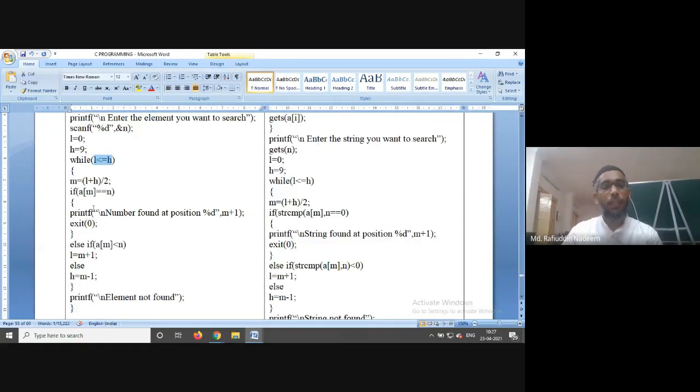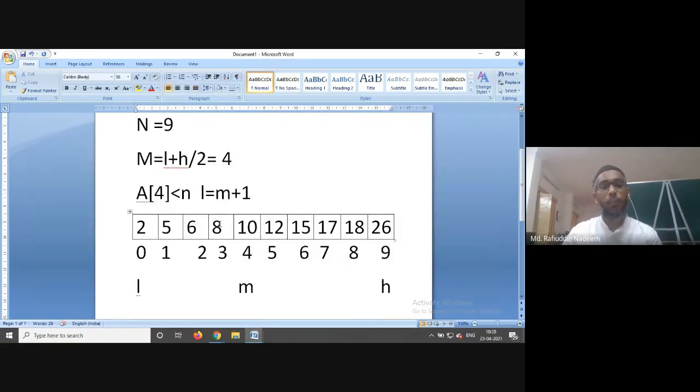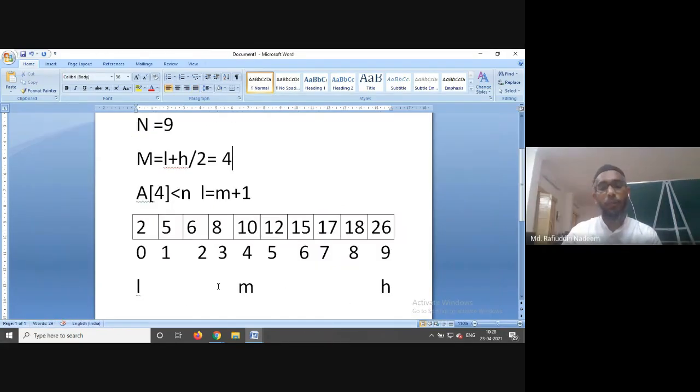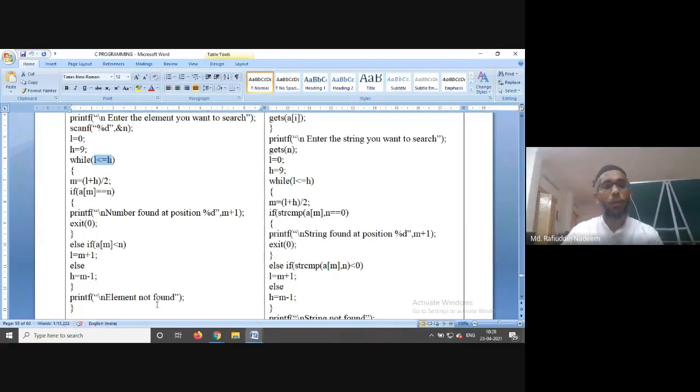Then is A of M less than N? So 10 less than 9 is false. Then else we will go to H is equal to M minus 1. So H will come here. M minus 1 means 4 minus 1 is 3. H comes here. Okay. Then again it will go back.